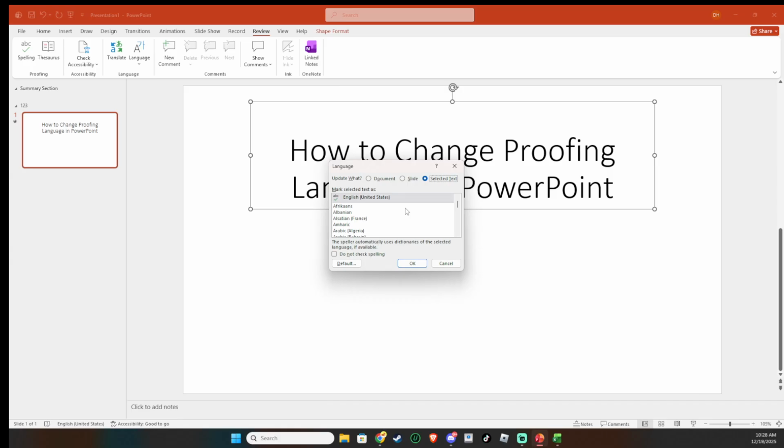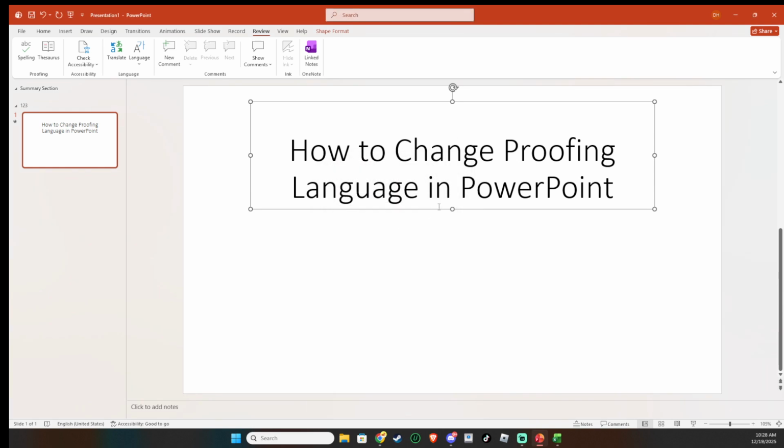Scroll to find your language, or type to jump in the list if available. Pay attention to the region you choose, since English in the United States and English in the United Kingdom, for example, use different spelling conventions. Once you've highlighted the language you want, click OK. PowerPoint will now use that language's rules to check the text you selected.